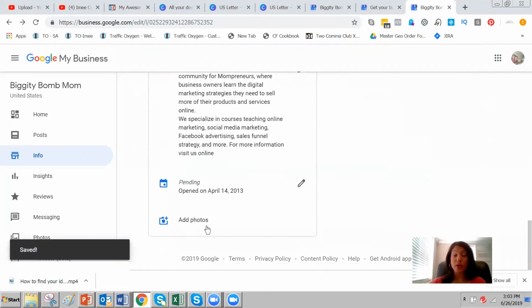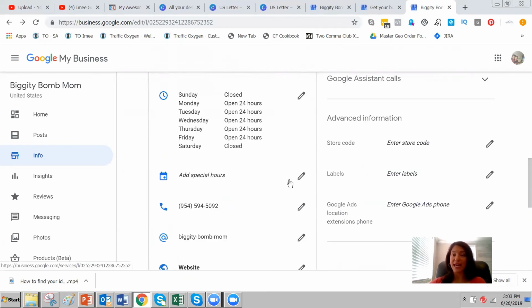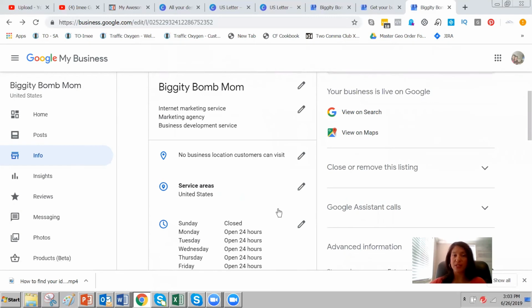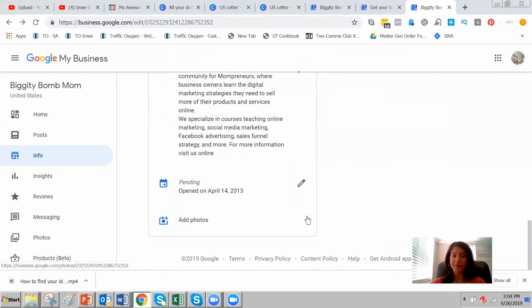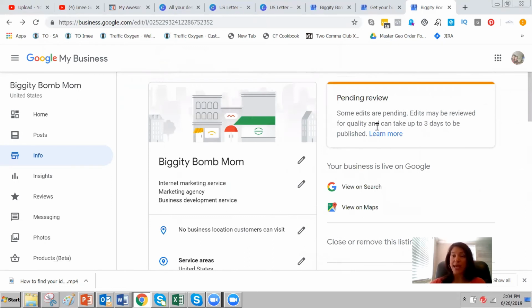Okay, and this is where you would add photos. So this is where you, again, would go to your file and get those handy little files that you named with your keywords, and then you'd add in your photos here. And after that, that's it. You would just save the information, and it will usually say pending review, and then once your business is verified, you'll be able to start gathering reviews.